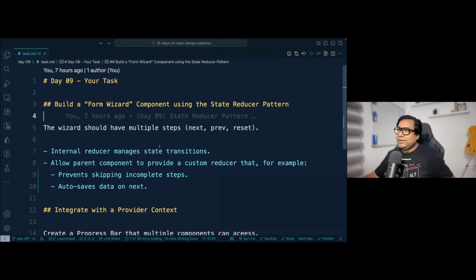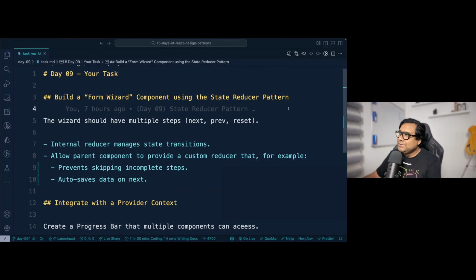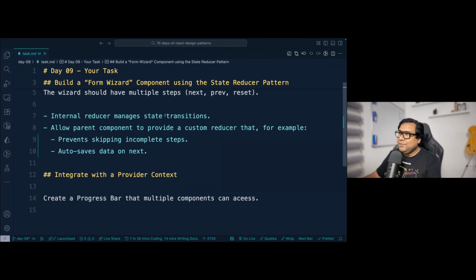Let's quickly look into the task. The task is to build a form wizard component. Build a form wizard component using state reducer pattern. All right, the wizard should have multiple steps: next, previous, reset. Now, an internal reducer manages state transition, like what will be from one state to another state, and allow a parent component to provide a custom reducer that will prevent skipping an incomplete step.